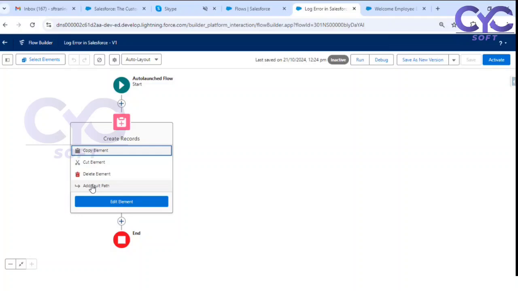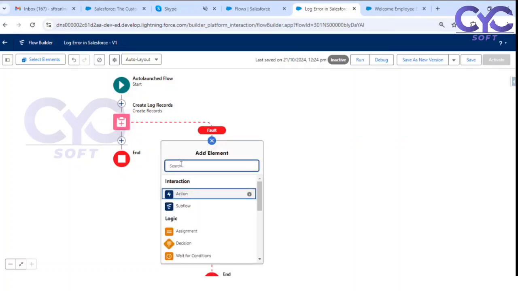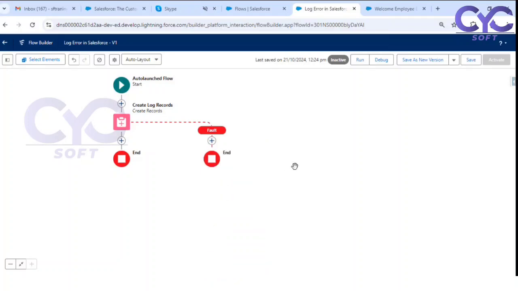So let me create here, if there is an error here, we need to handle this final error also. For this, I am going to add an email. Let me add here a send email action.